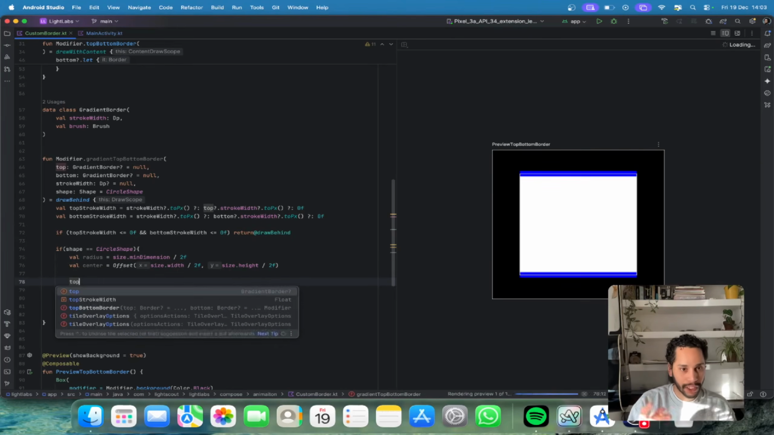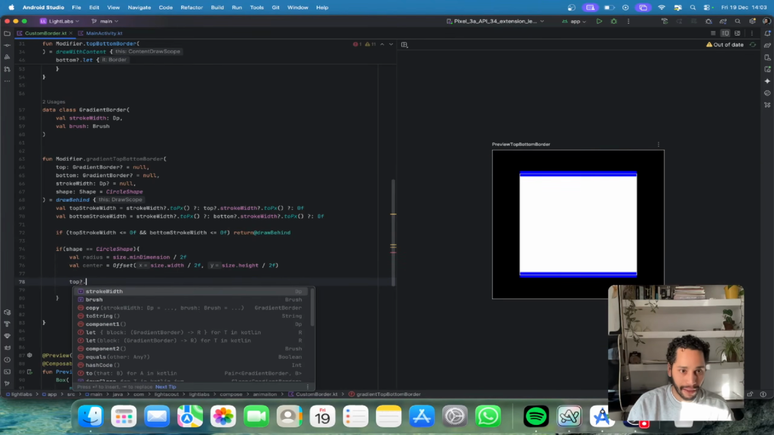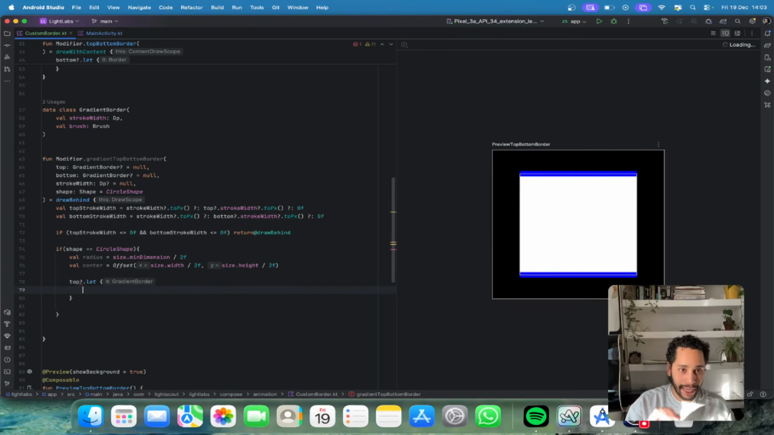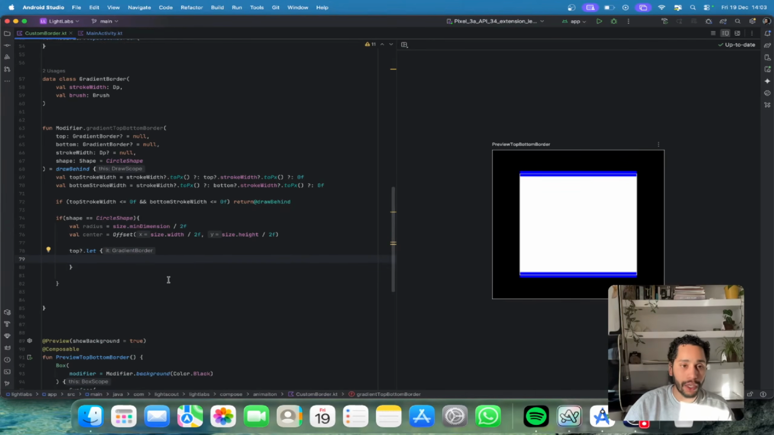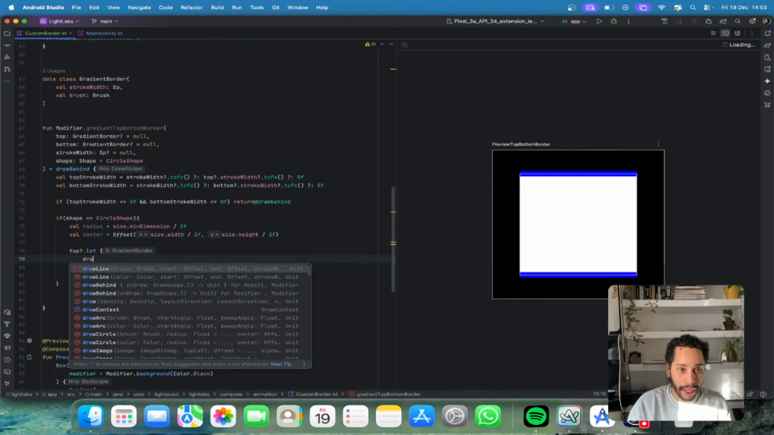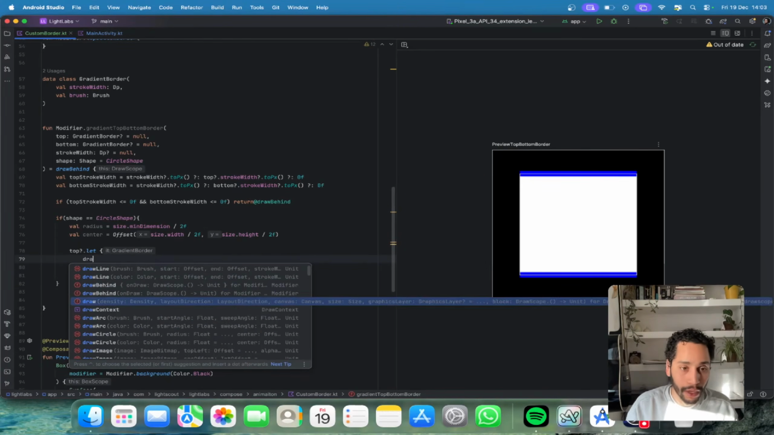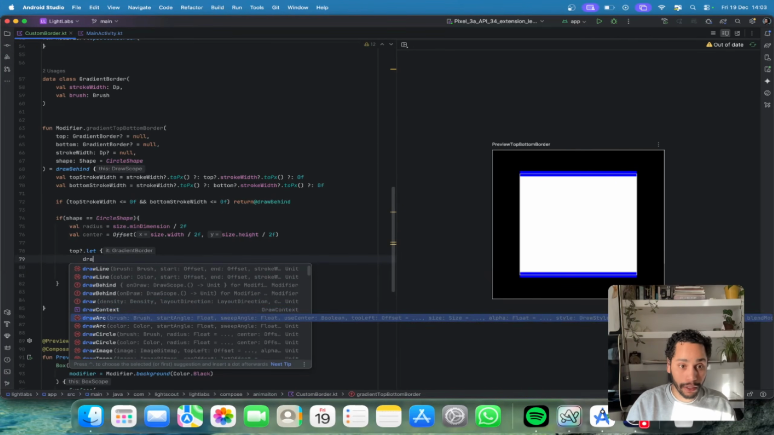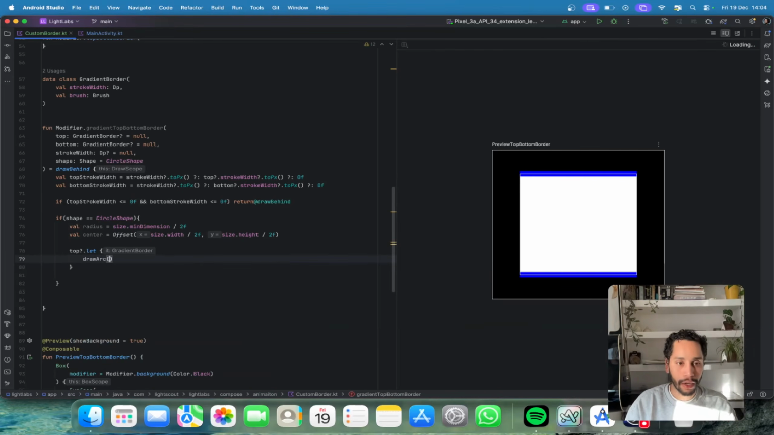So same approach as we did before. We're gonna check if we have that value on top. If we do, let's tap into it. In this case, we're not gonna use a line, we're gonna draw an arc, because we want an arc kind of shape, right? Like I said, we will use a brush, because we wanna have the ability to customize that color as much as we want.